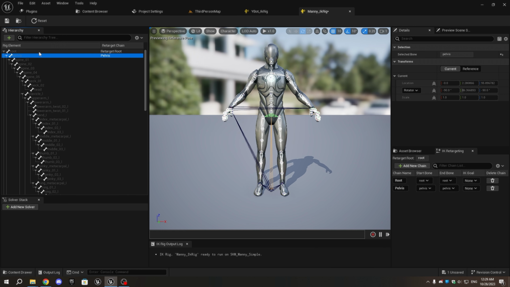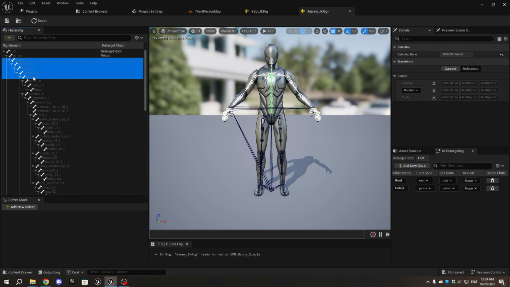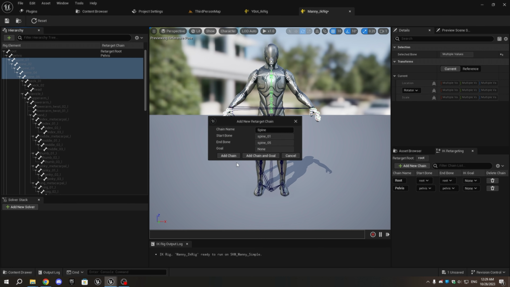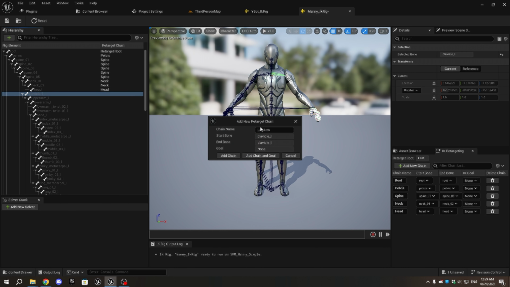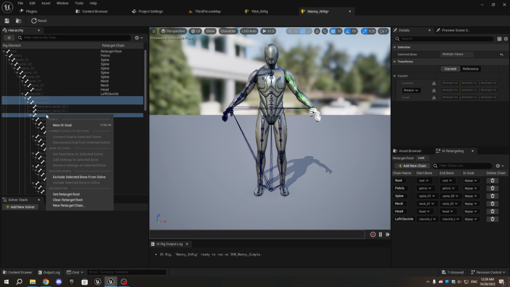However, Manny has more spine bones than Mixamo, so select all the spine bones. Ignore upper arm twists, lower arm twists, calf twists, and thigh twists. After adding the chains, save the IkRig.